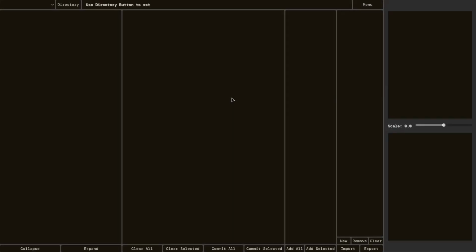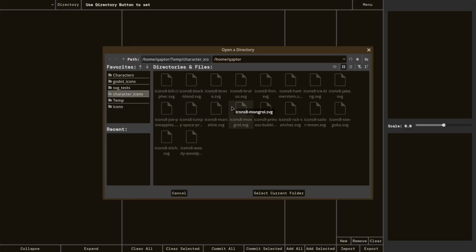To begin using the tool, first choose a directory by pressing the Directory button. This will bring up a file dialog where you can search your file system for the directory containing the SVG files you wish to recolor.